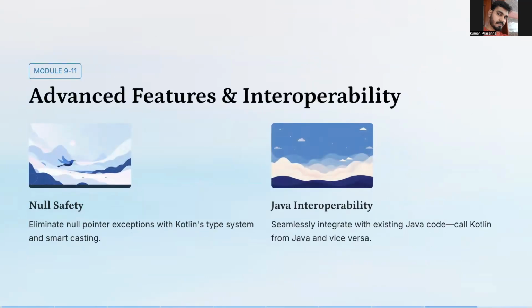Next, there are advanced features introduced by Kotlin. You must know that, right? In Java and all, it's very difficult to handle null pointer exceptions. We have to take care of a lot of code, boilerplate code we have to write. But in Kotlin, that is made very simplified, right? We're going to see how we can handle the null pointer exception with the smart casting way of things.